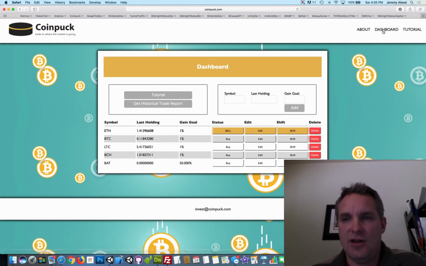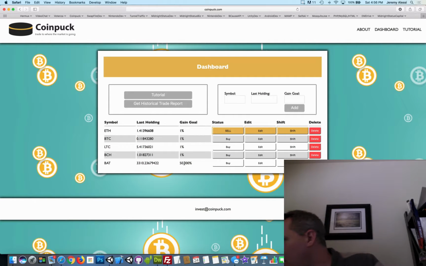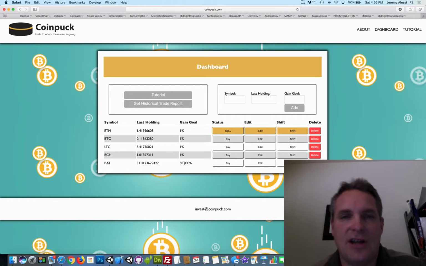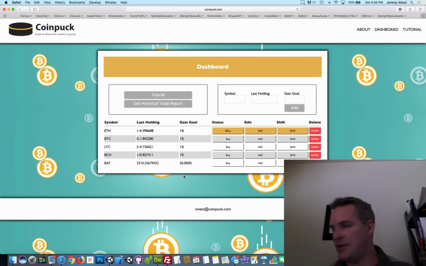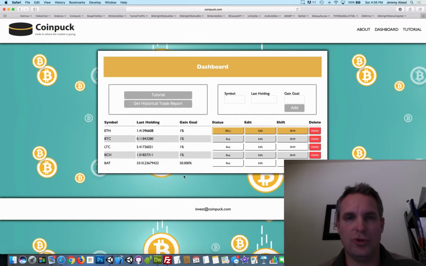So on the back end, Coinpuck is going to find this basic attention token with a 0 holding, and it's going to update that to whatever the current market rate would have been for my Ethereum. So my 141 Ethereum would have purchased, let's see, 3,310 basic attention token. And so with a 50% gain goal, I would not receive a notification from Coinpuck until I could have 4,965 basic attention token. And so it's a pretty safe bet. I don't imagine that's going to happen too soon, but we will see.